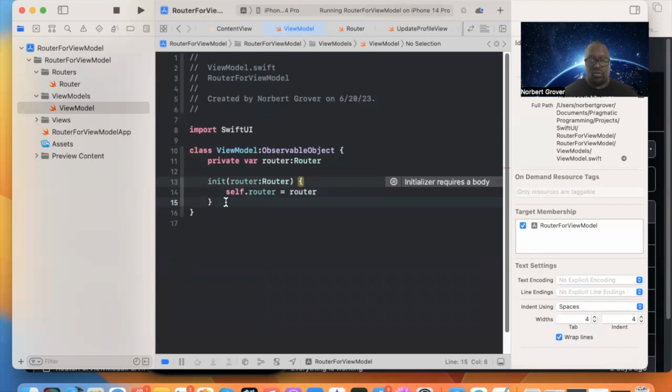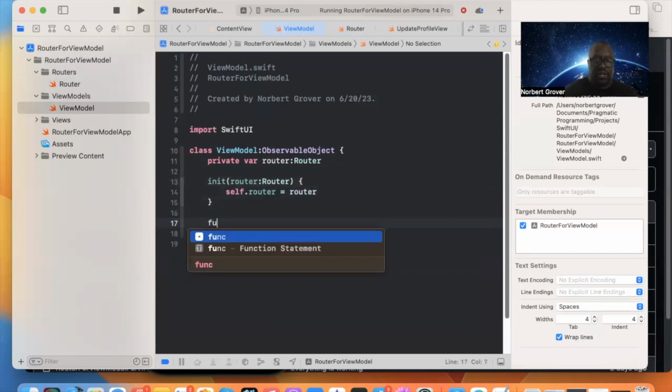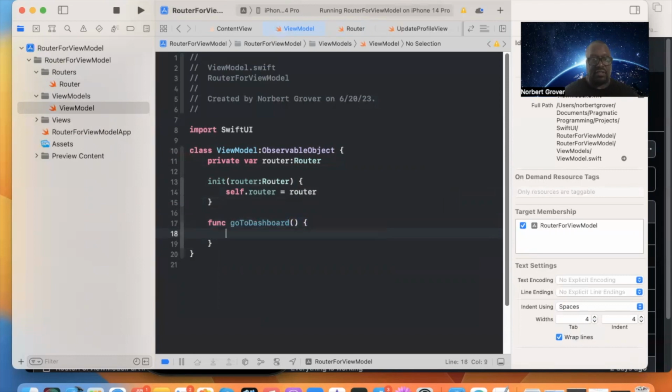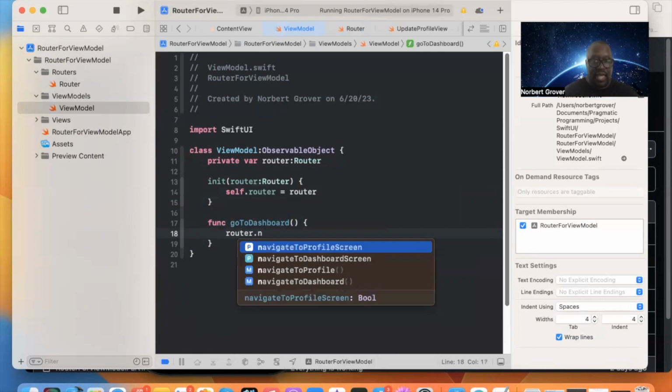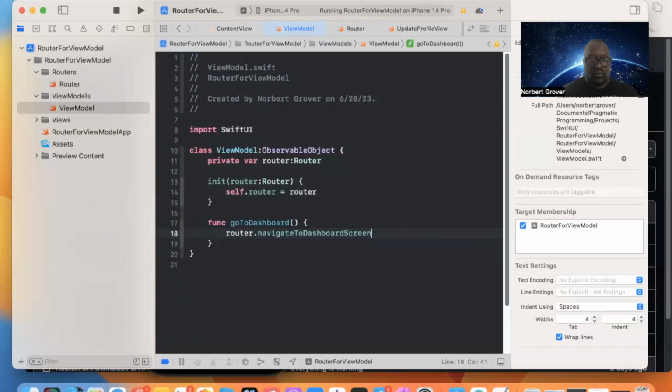And then I'm going to go ahead and create this function. Go to dashboard, func goToDashboard. And what am I doing with all this? I'm decoupling. That's what this does. Okay. Router dot navigate to dashboard screen.